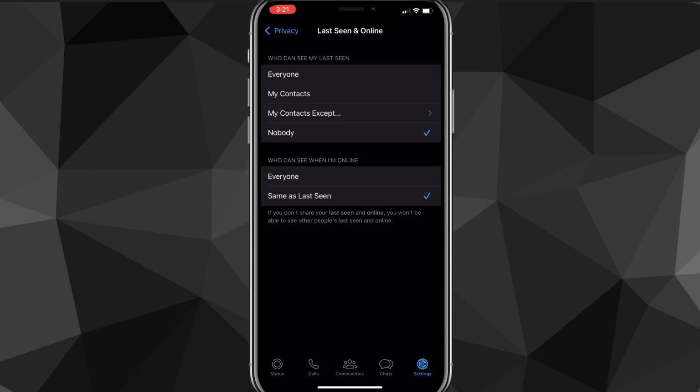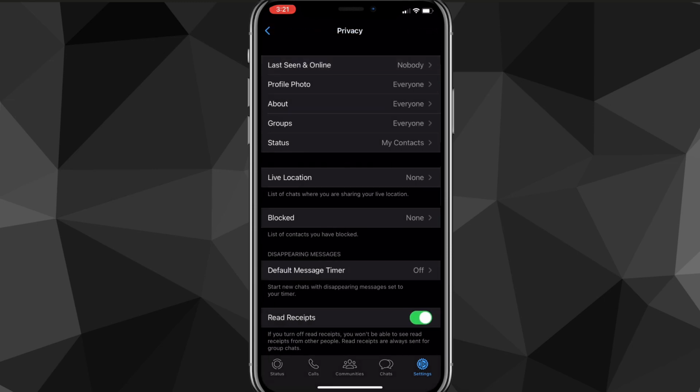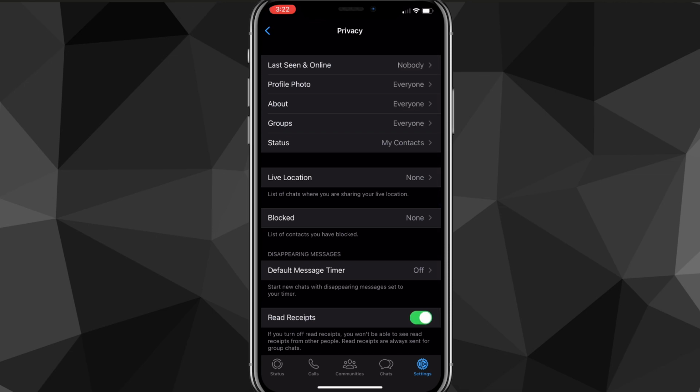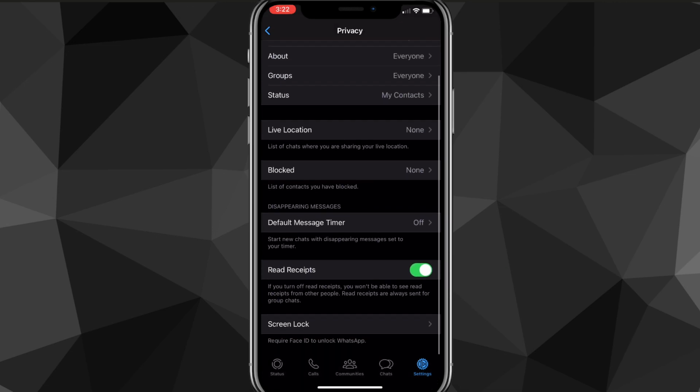That will completely erase your presence online when you're on WhatsApp, but there's one more thing that you can do to make sure that nobody knows at all. So you want to go back to the privacy page, and here you're going to want to look for the option that says live location. Once you find this, if you have it turned on at all, you want to turn that off. And the last thing that you can do is turn off read receipts. If you turn that off, then nobody will be able to tell if you've read their messages.